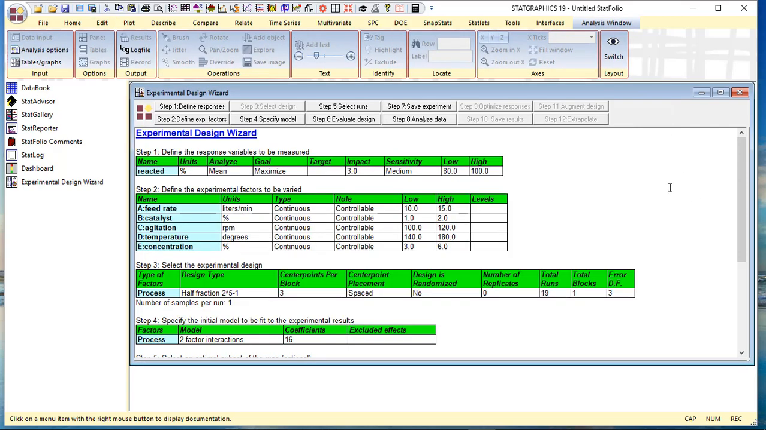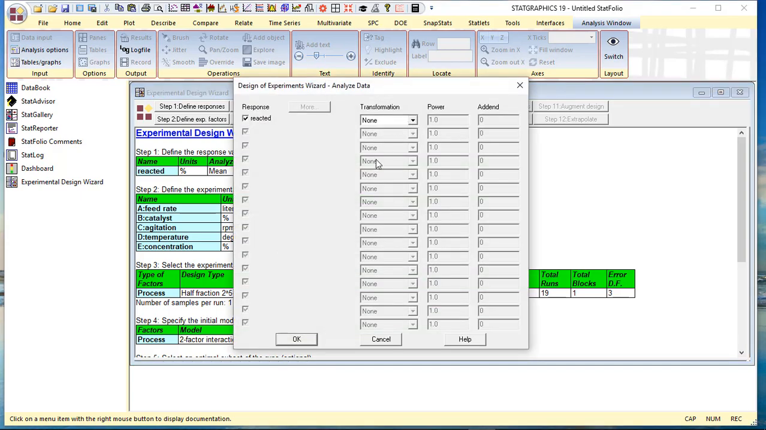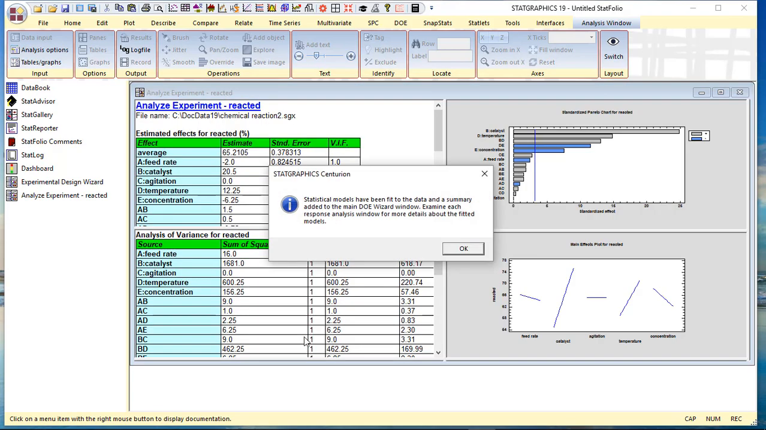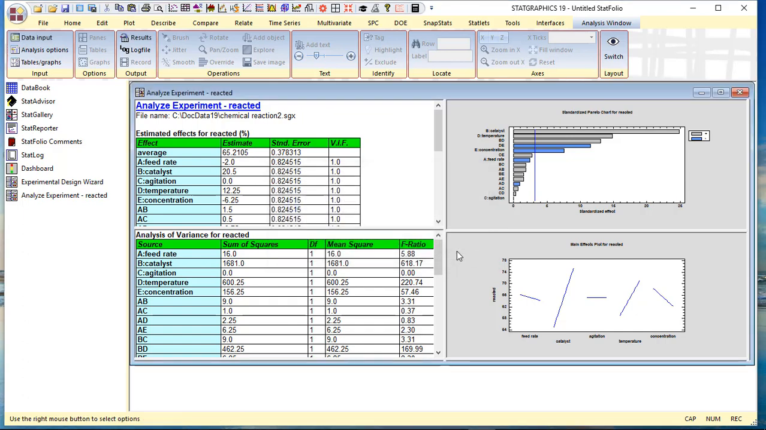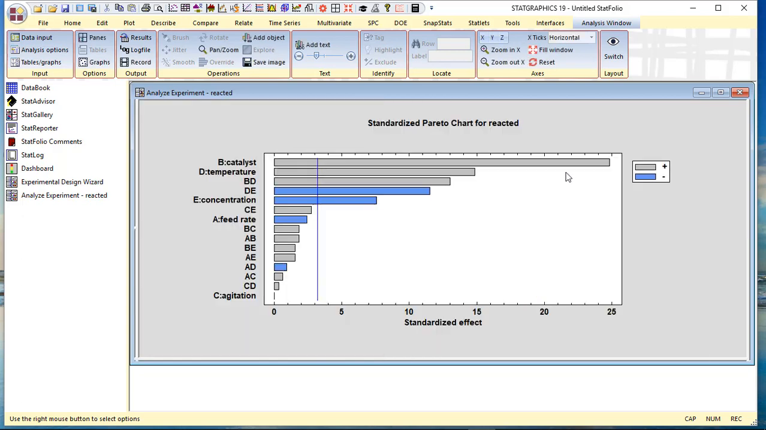Okay, well, let's go back here and analyze that first design. I'm going to press step 8, ask it to analyze the experiment, and you'll see that it's estimated main effects and 2-factor interactions. In fact, if I call up the standardized Pareto chart, you'll see estimates for A, B, C, D, and E, and various combinations. Those are the 2-factor interactions.